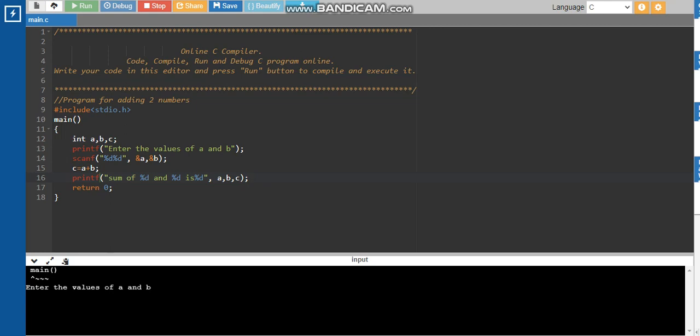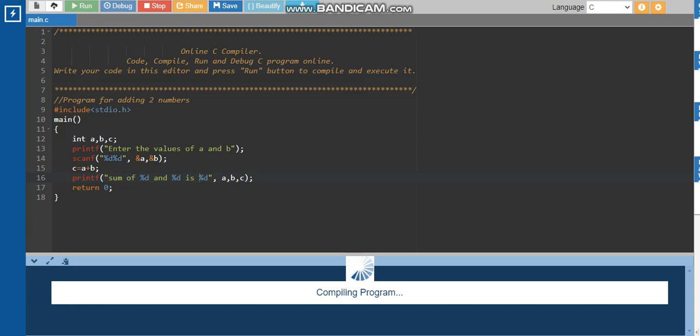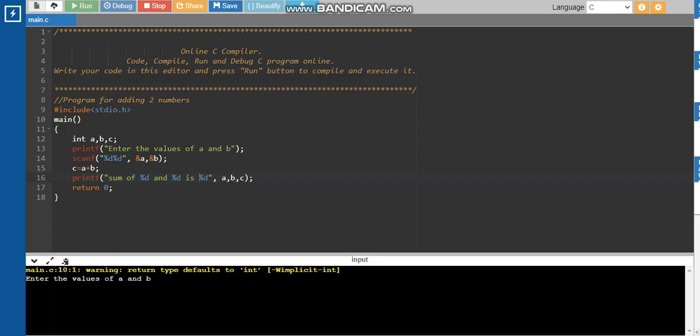Enter the values of a and b. So let us enter 7 and 9. You have to enter it in this way, 7 space 9, and press the enter button on your keyboard. Once you press enter, the answer is, you can see, sum of %d and %d is %d, where the first %d is 7, the second %d is 9, and the result is 16. Here there is no space. If you want a space, you have to provide it. So if you run it once again with the same input, 7 and 9, now you can see the difference: there is a space between is and 16.